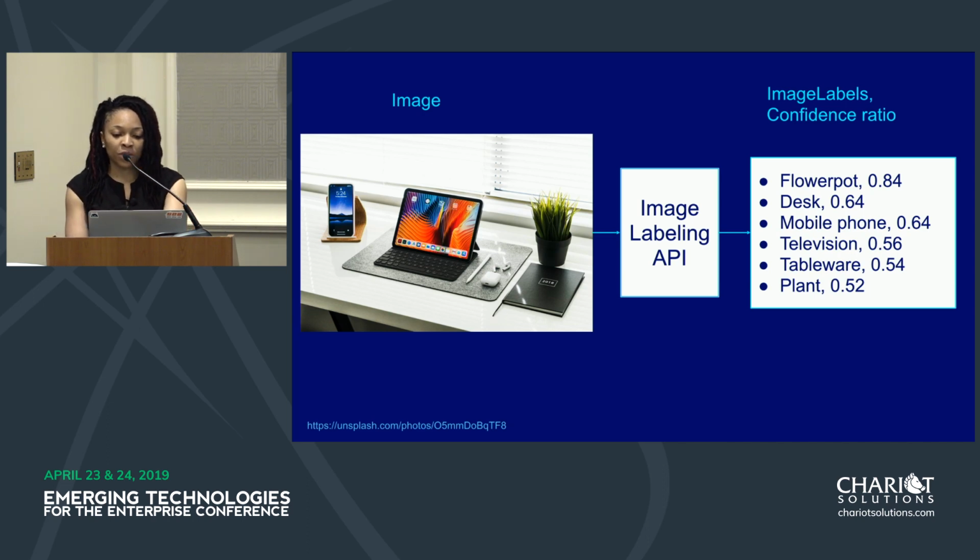But what the image labeling API returns is the labels and a confidence ratio. The confidence ratio is a ratio between 0 and 1 that the ML model uses to tell me how confident it is that this image contains that label. So in this image, it's telling me, oh, I'm very confident that it contains a flower pot. I can use this confidence ratio to say, only return to me labels that are over 0.5, for example. And then if that's the case, it's going to return only the mobile phone, the desk, and the flower pot.